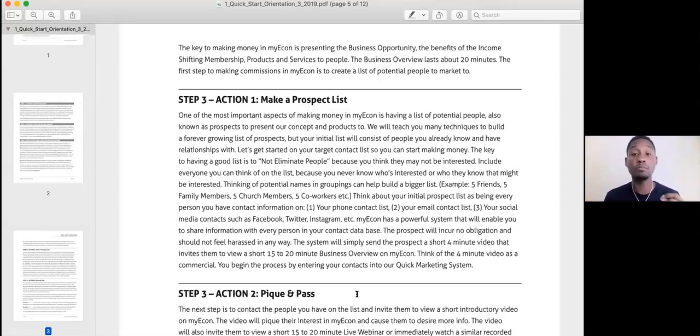And, oh, this person will be... I'm going to put him on the list, because for most of us that have been in business for a while, we realize that the people we think are not going to join are the people that actually end up joining. And the people we think are going to join and love the information, those are the people that don't join. So don't discriminate when it comes to making your list.